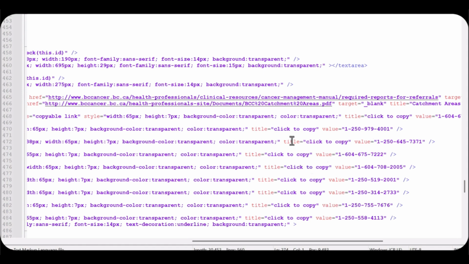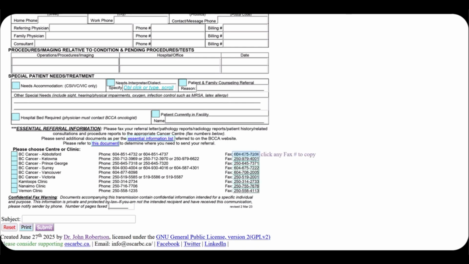And if we go to my updated version, now I've got beside these a button for each of these to click to copy them, and that little bit on the side there. And if I do click on this, 604-675-7204, like that, and then I go into somewhere I can paste.